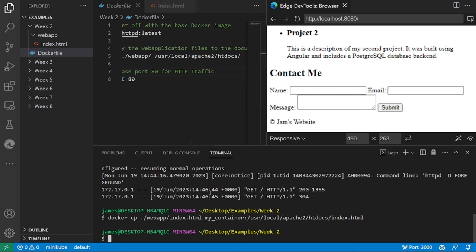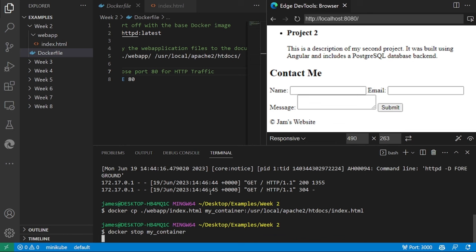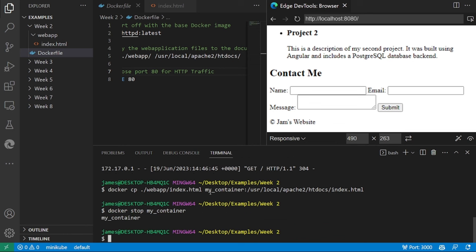And once we're done, we can very simply clean up by running docker stop and passing it my container. And that will go ahead and stop and remove the container and all the resources as well. And I can confirm that it's been cleaned up by doing a docker ps.